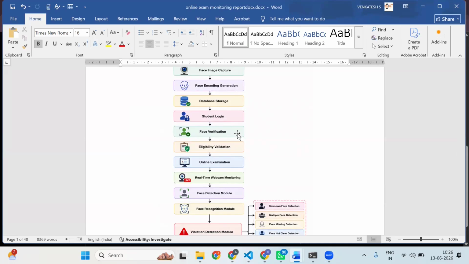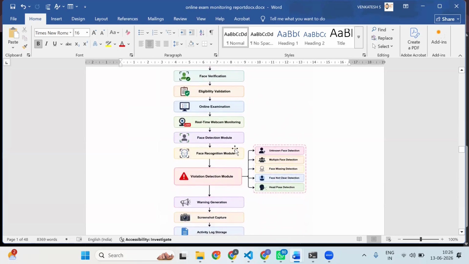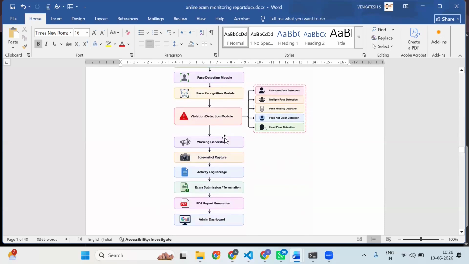If it is matched, then face verification is done, and then eligibility validity is checked, whether they are eligible for the exam. Then they are redirected to our online examination, and during the online examination, they are monitored using a real-time webcam. We are using a face detection module to recognize the face. Once a violation is detected, it will generate a warning.